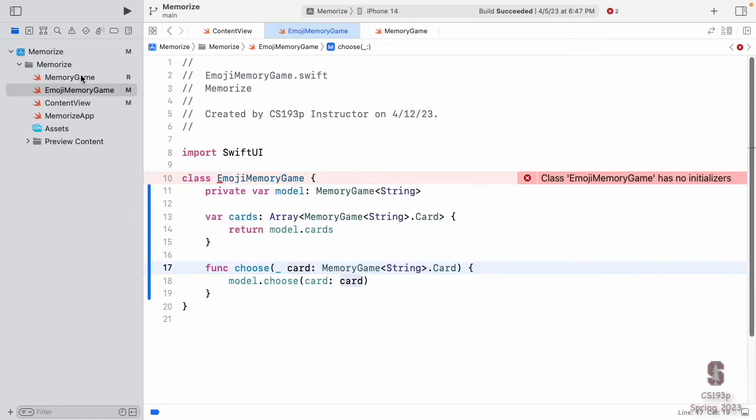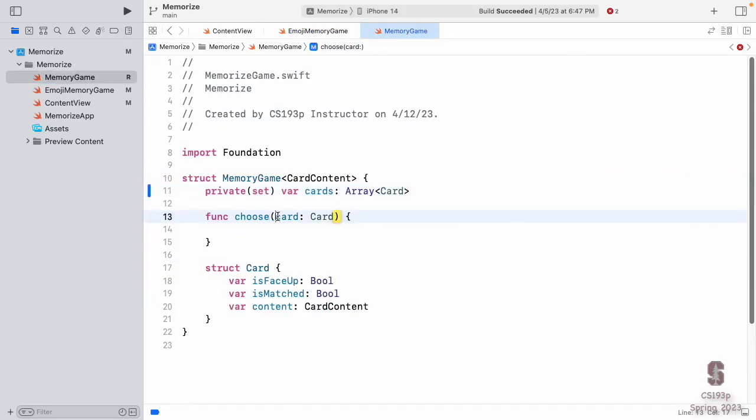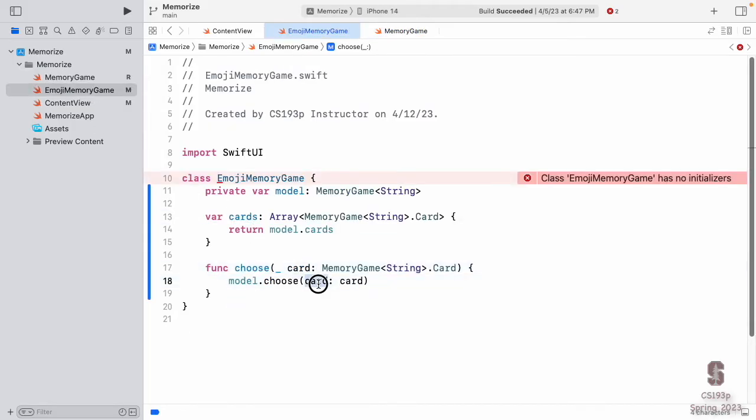We would do the same thing, obviously, over here in our memory game. This one, we would also say choose underbar card. And back here, we would not have this. Pretty cool with that? All right, that was just a little aside right there. I happened to be right there.